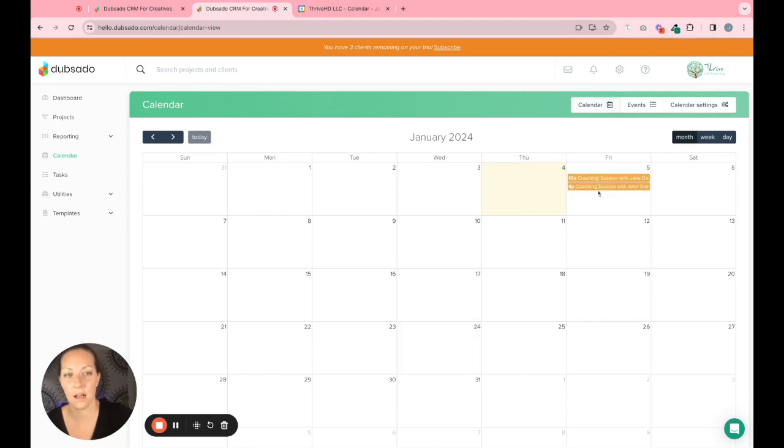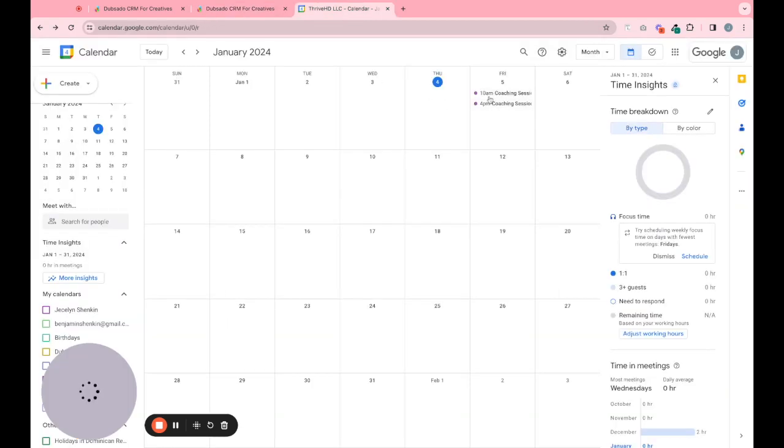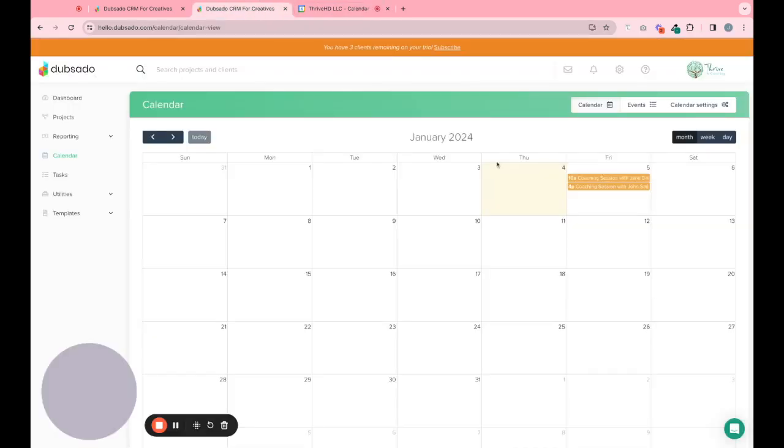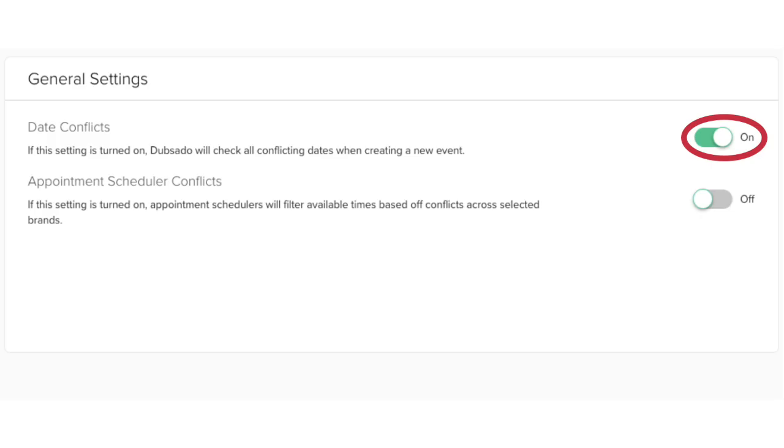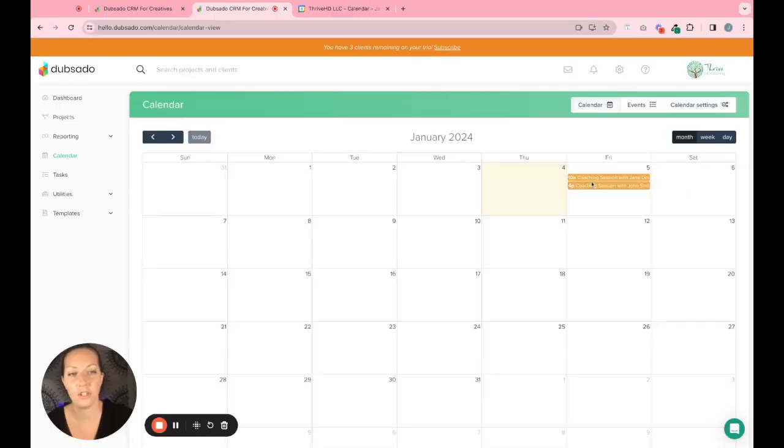Perfect. Now you can see I added a couple coaching sessions onto this Google Calendar right here, and they are showing up inside of Dubsado. Now Dubsado is going to check with your calendar before creating appointments, as long as you have that setting turned on in the settings like I just showed you. It's going to pull from here, so that way when people are booking with you, they're not going to see what's on your calendar, but they are going to see what slots are available based on the times that we'll go set in the settings and the scheduler in a little bit. So this is really handy.